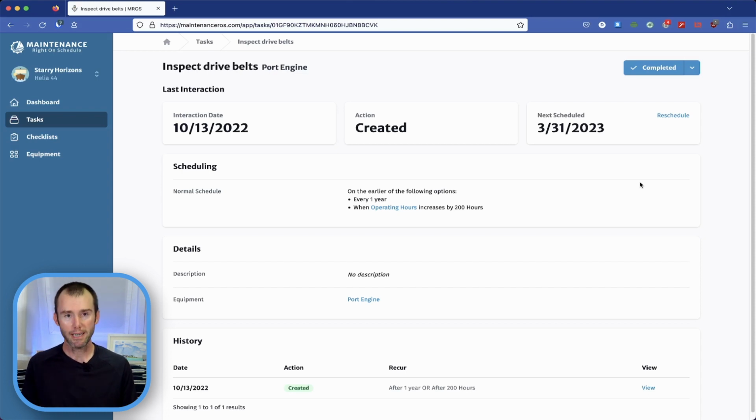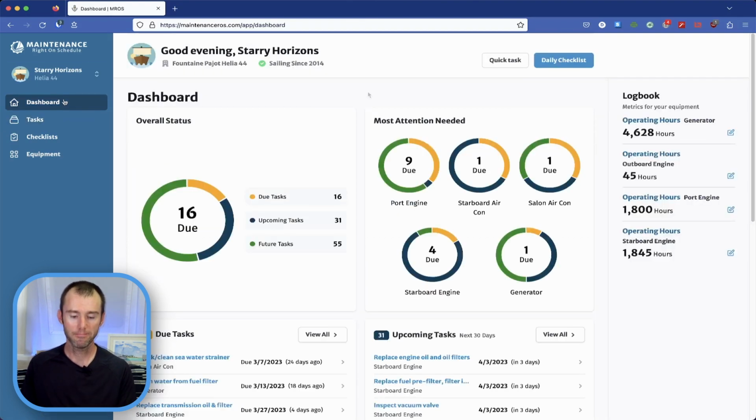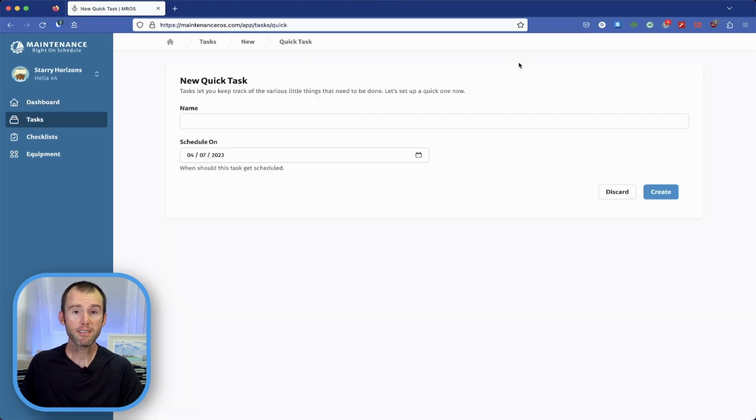Now, what we've covered so far are all those tasks associated with the equipment on your boat. But there are plenty of tasks to do on boats that aren't associated with specific equipment, and we can handle those as well. Once again, let's go back to the dashboard and start with the easiest method. Right at the very top, we have a link to create a quick task. Now, this is the fastest way to schedule a one-off task that you want to get a reminder for, but you don't want to repeat in the future.